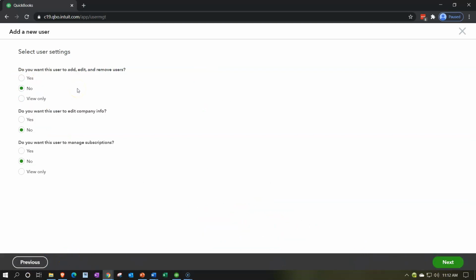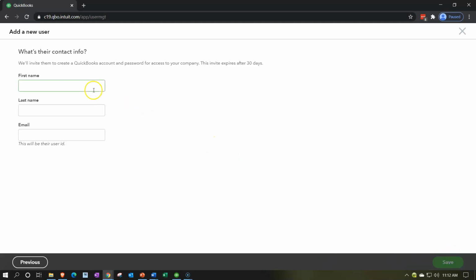It says select your user settings. Do you want this user to add, edit, and remove users? I'm going to keep it at no. Do you want this user to edit company info? I'm going to say no. Do you want this user to manage subscriptions? And I'll keep it at no there. So we'll go next. And then we'll invite them to create.